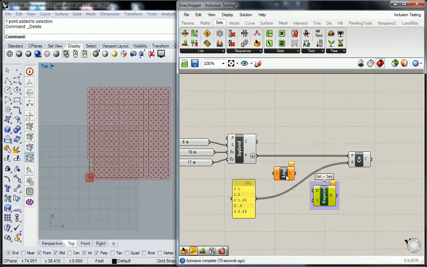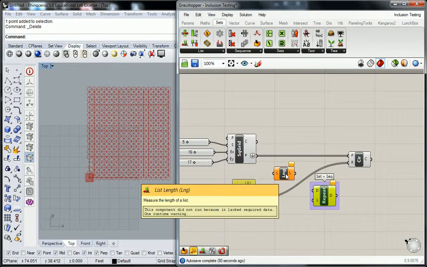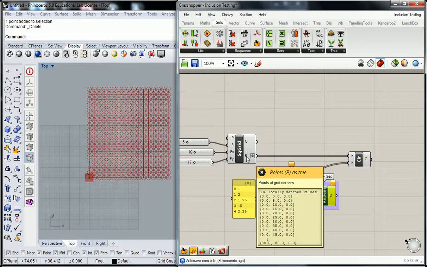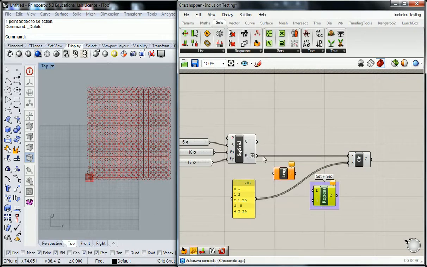Okay, so read the description of list length. It says, measure the length of a list. So basically, if I plug in the number of points to that, I get a numerical output of the count of how many of those points are there. So the list that I want to reference is my panel. So I'll plug that in. The list length is what I just pulled.